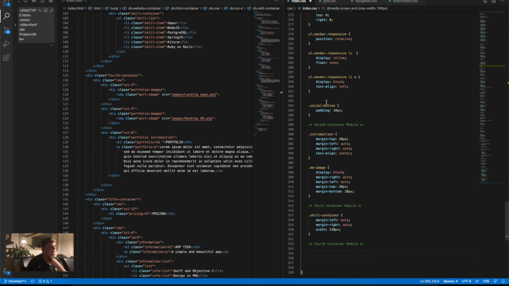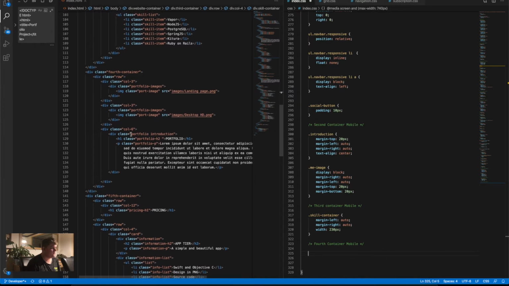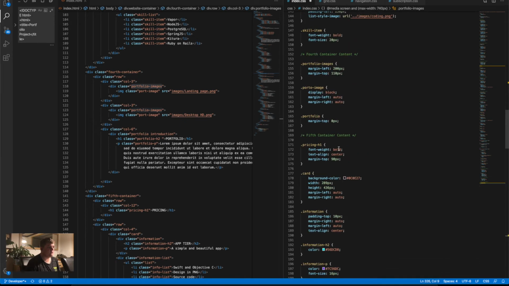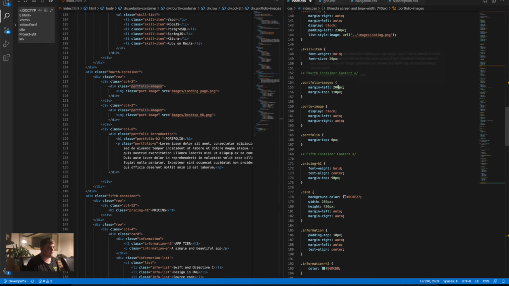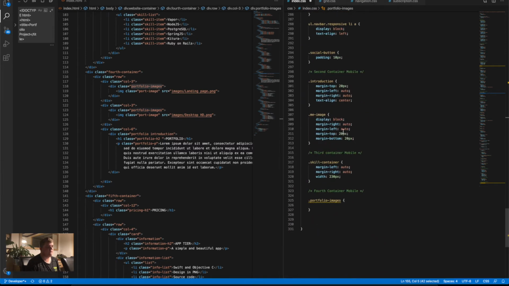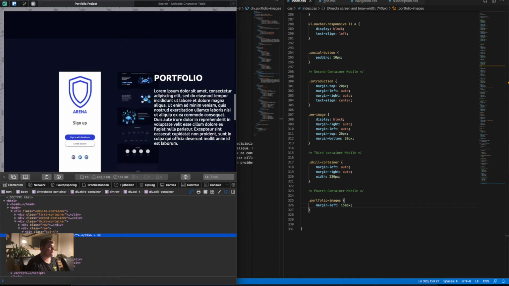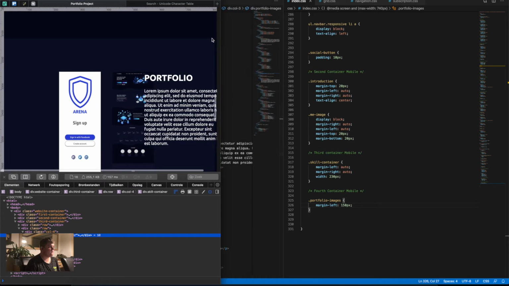So we go back to index.css, and let's see. We're gonna call portfolio images first. And let's see what the values are here. And we used margin left of 200 and a margin top of 110. So we're gonna give the margin left, we're gonna make that smaller, right? So we're gonna call margin-left. And we're gonna give this maybe 150 pixels. Let's see what happens. Let's see when it hits the breakpoint.